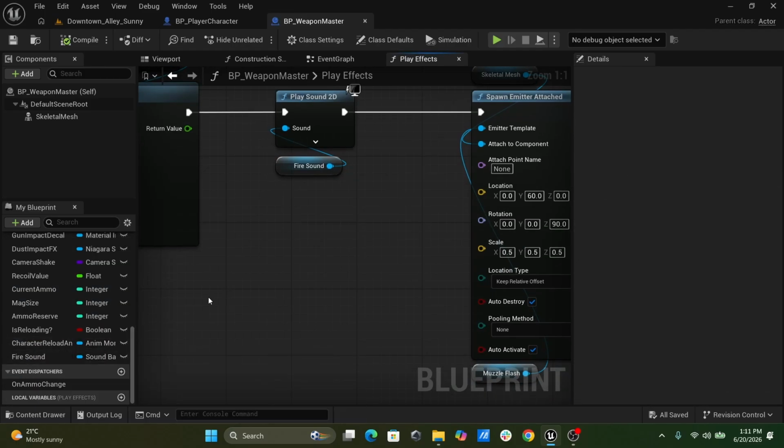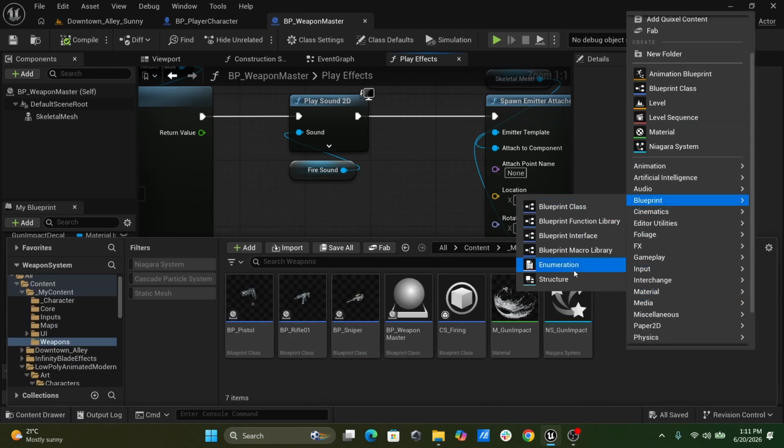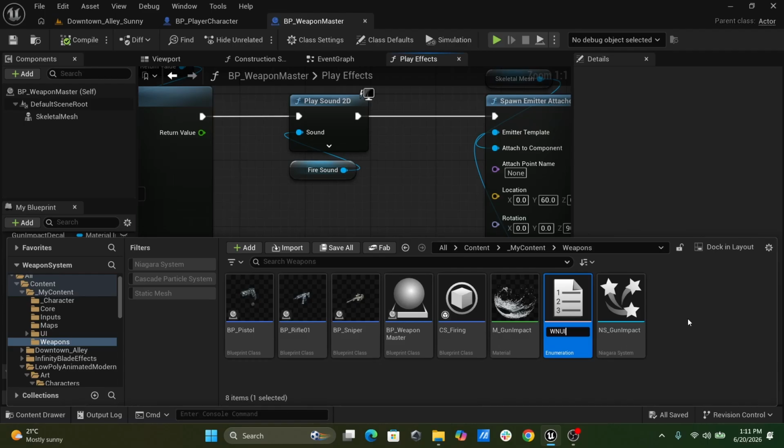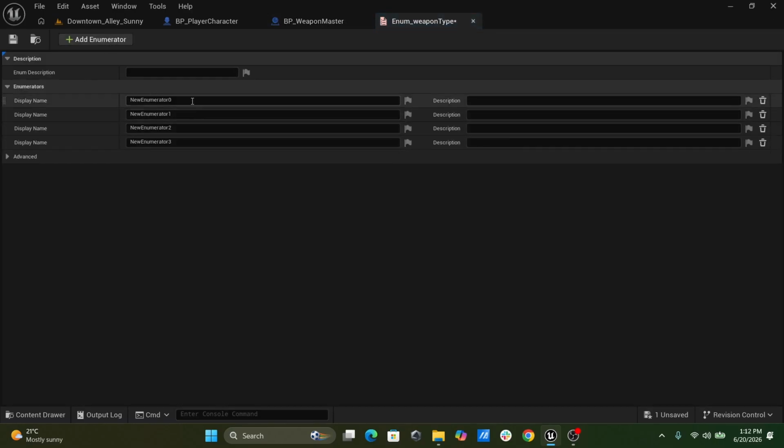For that, I'm going to make an enum on the blueprint tab, enum. I'm going to name it enum weapon type. And inside this one, I'm going to add 4 enumerators. The first one will be default or maybe none. Second one will be rifle. Then pistol. And then sniper.